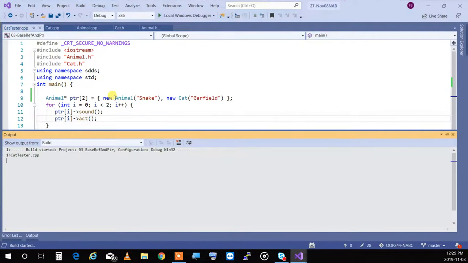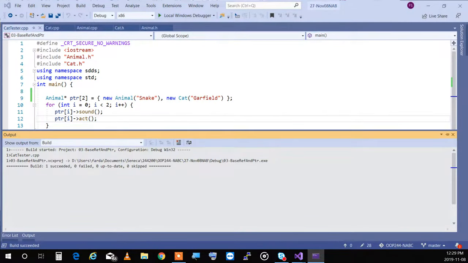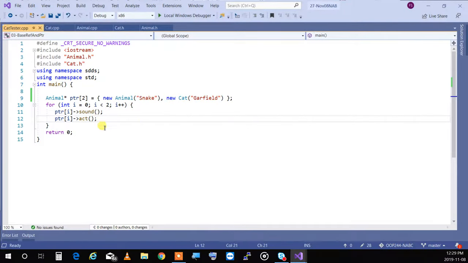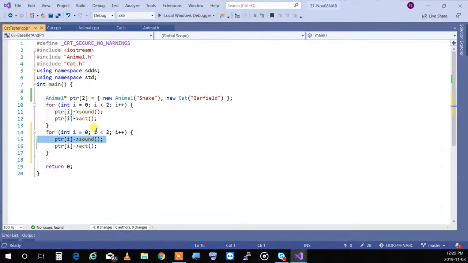It's going to work properly. It looks like it works properly. So it says creating the snake, the animal, creating Garfield, the animal, create the cat, sound like snake, act like snake and everything. But at the end, what happened to the destructors? I forgot to delete. Sorry. I need a for loop to delete both of them. I forgot to delete. My apologies.